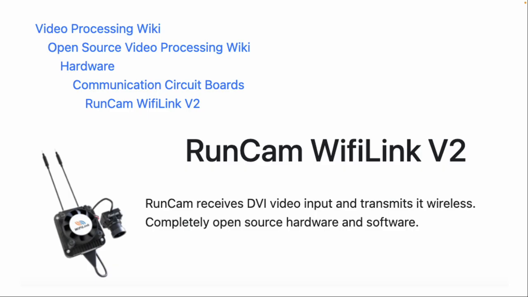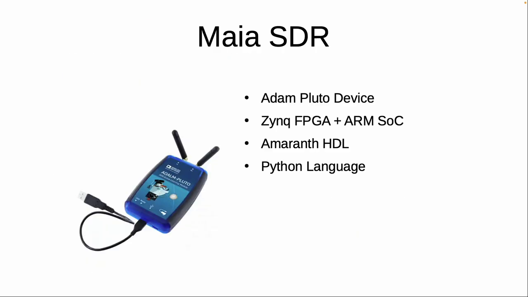People also want to communicate wirelessly. If you're doing commercial drones, you don't need frequency hopping or anti-jamming. You can do that with a microcontroller. There's the Runcam WiFiLink version 2, completely open source. The case is open source, the circuit board is open source, the software is open source. You can do with it what you want. This actually brought down prices in this corner of the industry. But you can't do anti-jamming types of stuff. If you're a Python developer, you may like Maya SDR.